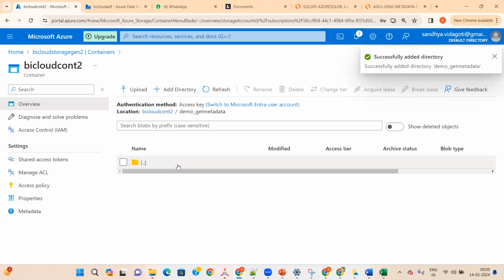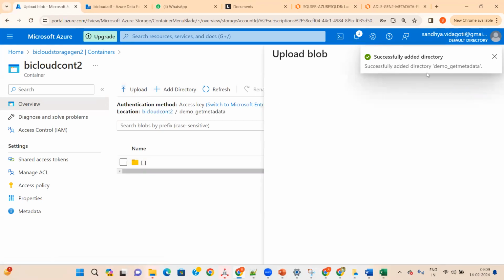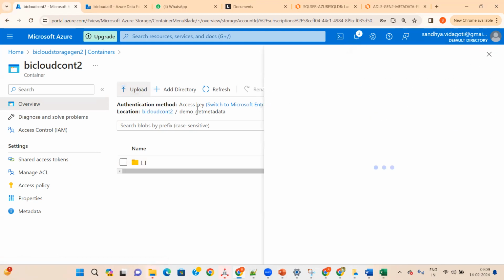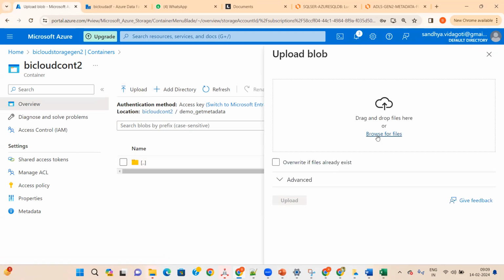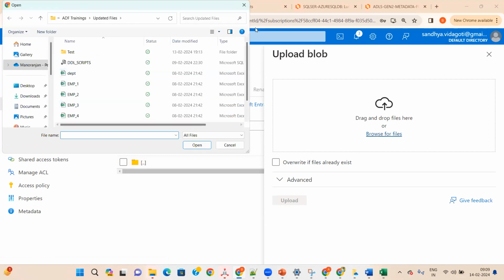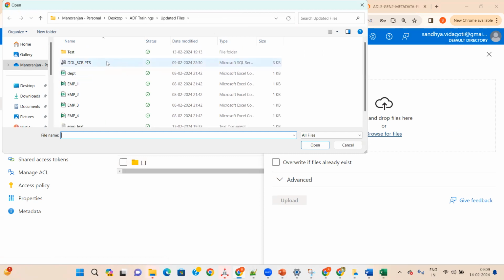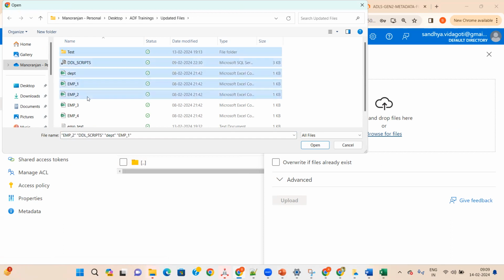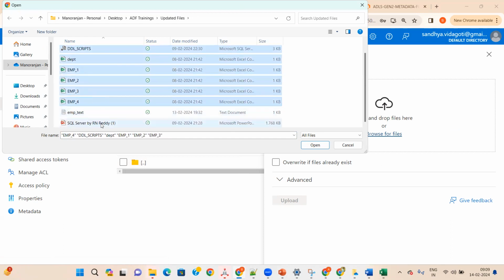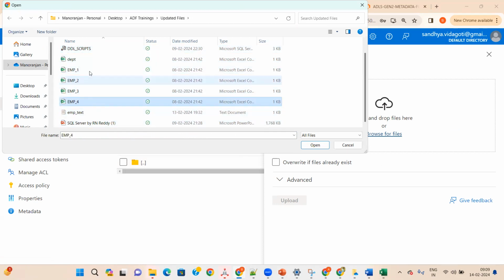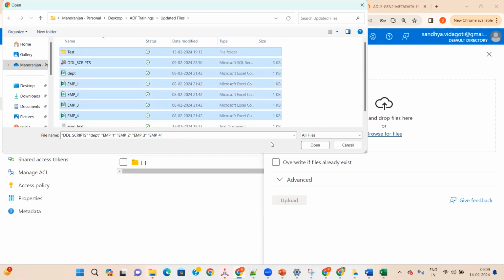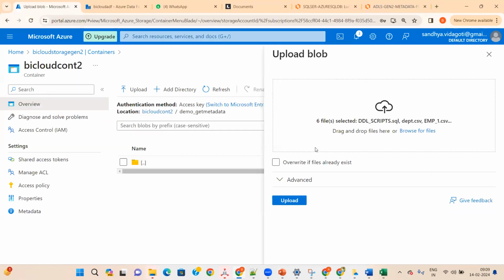And I'll try to upload the related files from my local machine. So this is my local, and I want to browse the files. If you look here, I'll take all the related files. I'll take the directory, the DDL scripts, and the department table, EMP, EMP2, EMP3, and also this one, not these two. We'll take all of this and also the directory. I want to upload them.